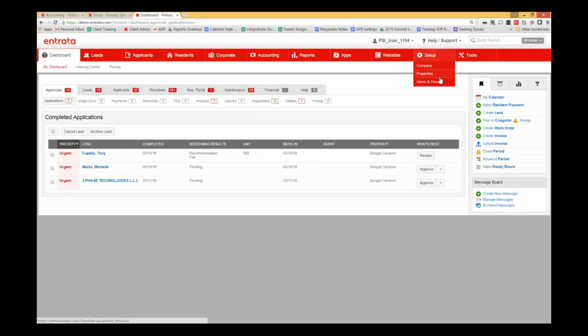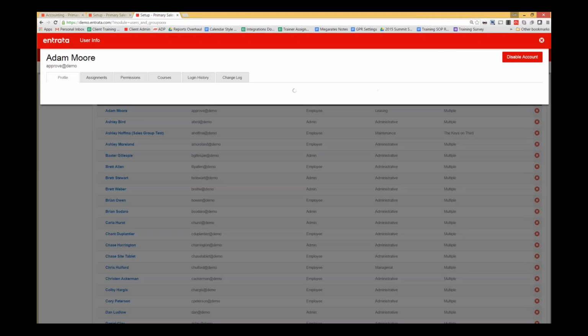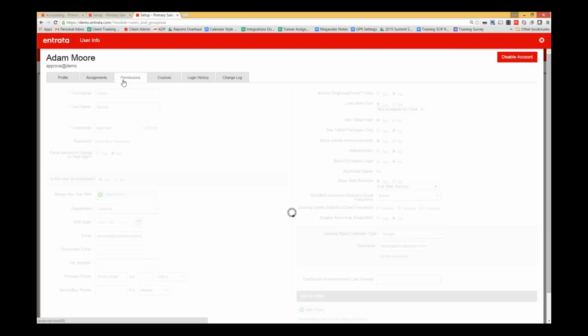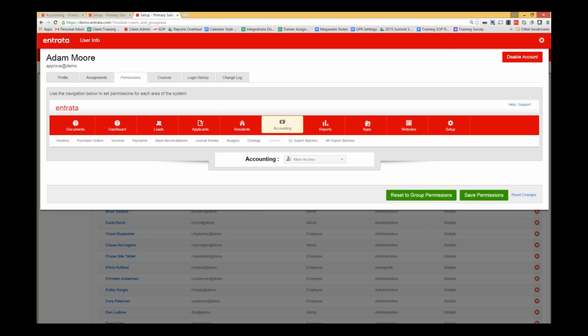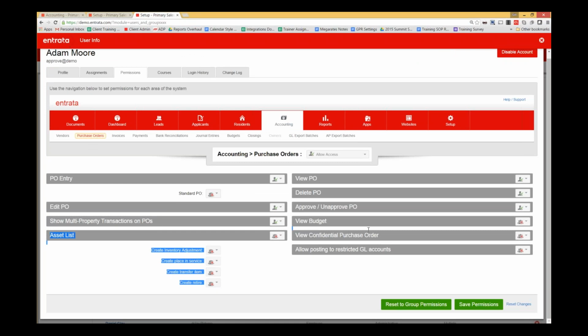We're gonna head over to the setup users and groups section, and I'm gonna open up that user that we're looking at. Now, within that profile, we'll be able to head on over to the permissions tab and head over to the accounting section, and under the purchase orders tab, we'll be able to update the permission for either the user or the group as a whole, and we'll allow them to view confidential transactions on that purchase order. We can also jump over into the invoices section and do the same thing. We'll be able to give them permissions to view any confidential line items or transactions within each of these specific sections. So just keep that in mind.